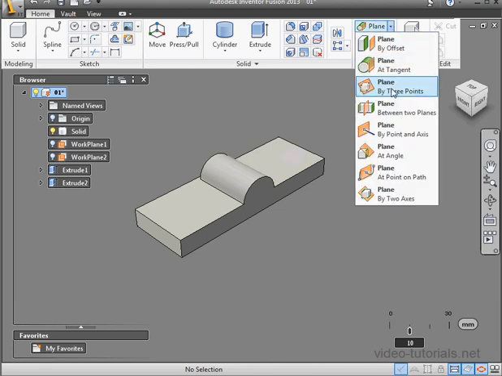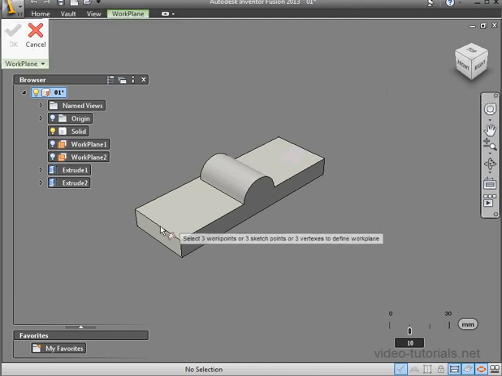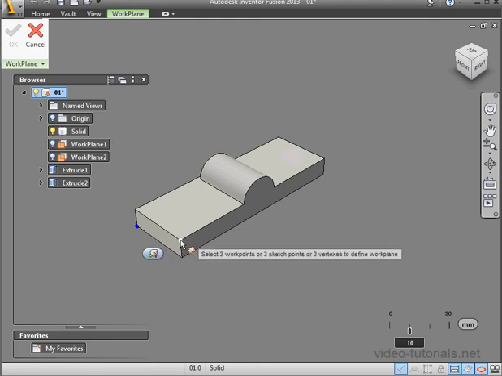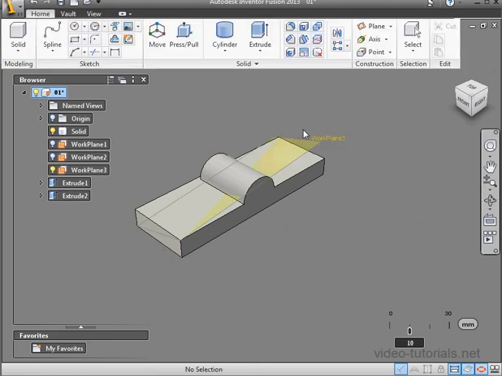The next option is plane by 3 points, so let's make our point selection, first point, second point, and third point over here, and here's our plane.